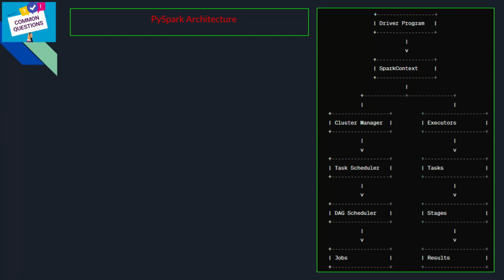On the left hand side, on the right hand side, you can see we have the driver program, which is basically the input of our Spark job, and the Spark context we can see here. These names we have to remember: driver program, Spark context, cluster manager, executors, tasks, task schedulers, DAG schedulers, stages, jobs, results. If you remember these terms, it will be easy to explain each thing.